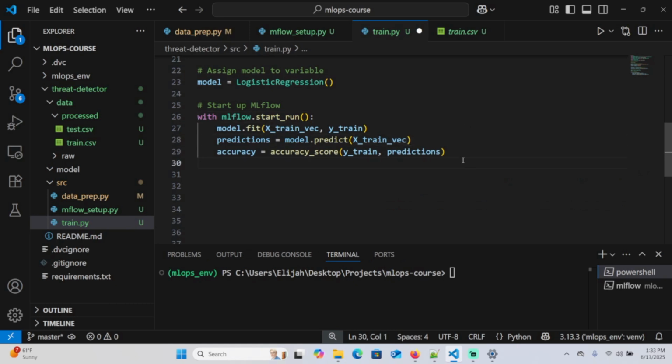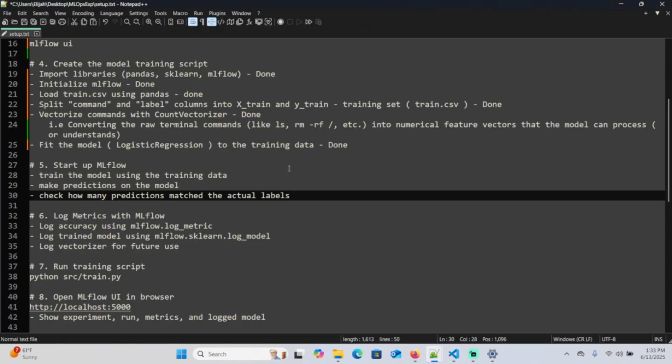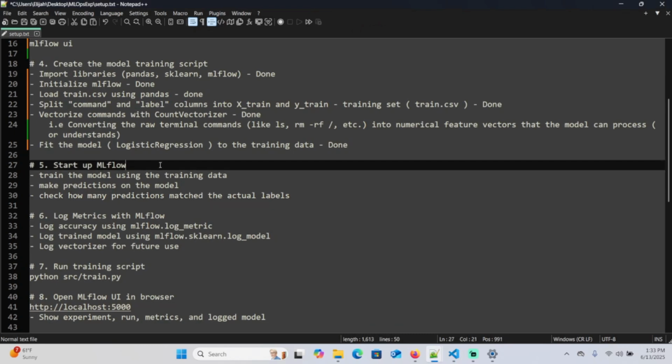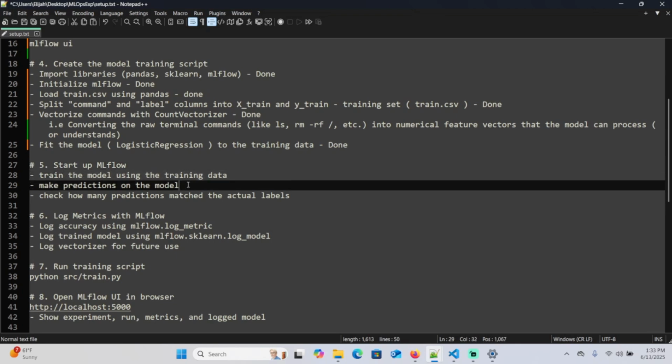Just save that in case you lose your work. Let's go back to the setup.txt file. So where we are right now, we've set up MLflow, trained the model using the training data, and made predictions. We have not run this train.py file yet. We're still setting things up.